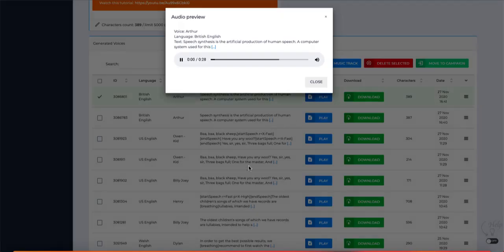Speech synthesis is the artificial production of human speech. A computer system used for this purpose is called a speech computer or speech synthesizer, and can be implemented in software or hardware products.